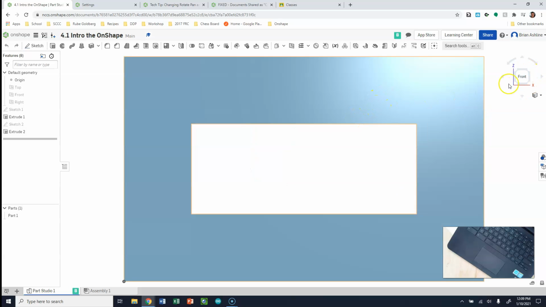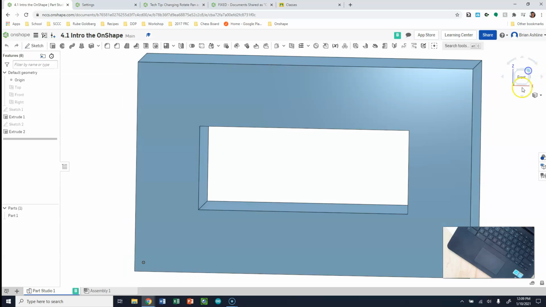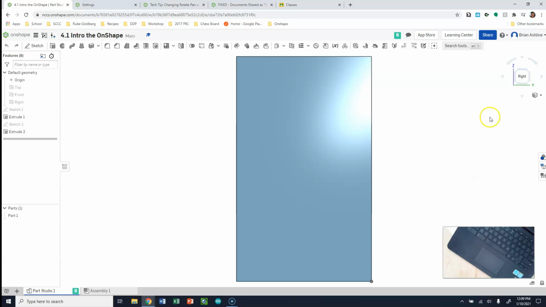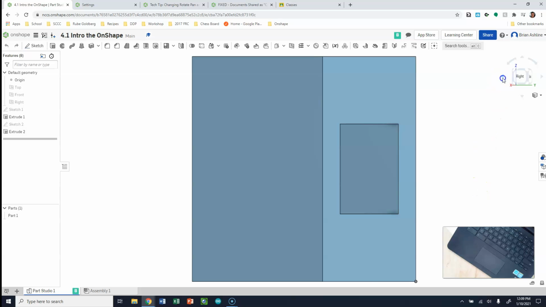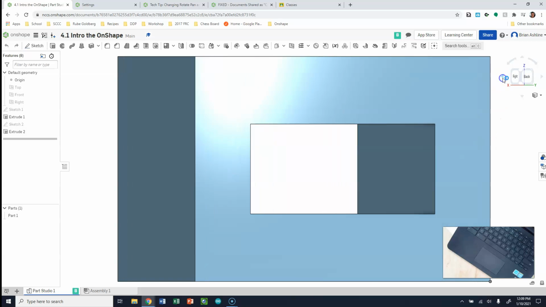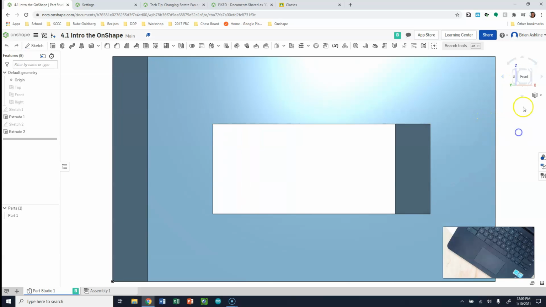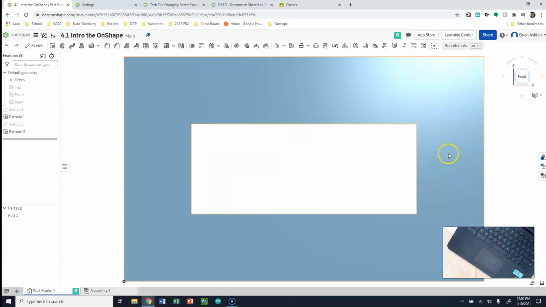So sometimes when you're going from the front to maybe the right side, you're going to have to jump to the isometric view first so that you can go there like that. You also can click this button and it will start to rotate the object around, and we can talk about that a little bit more here as well.